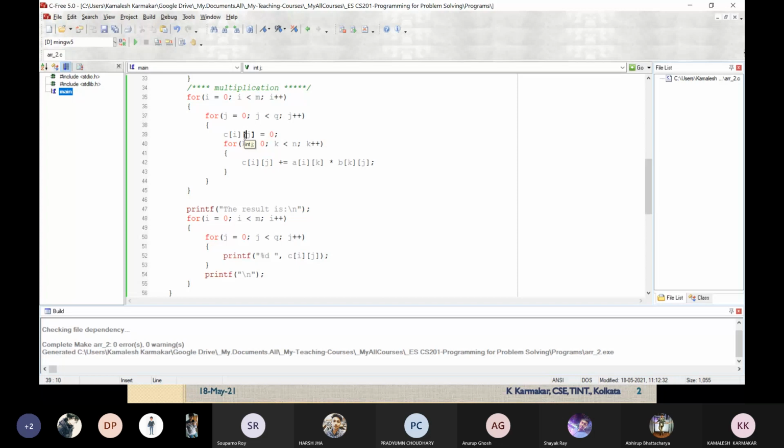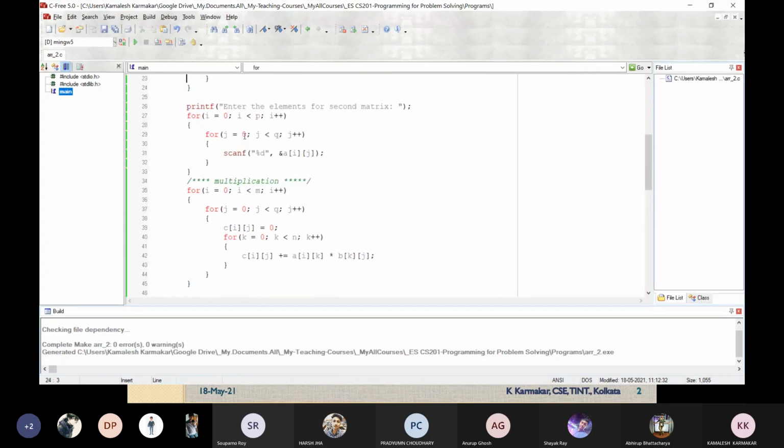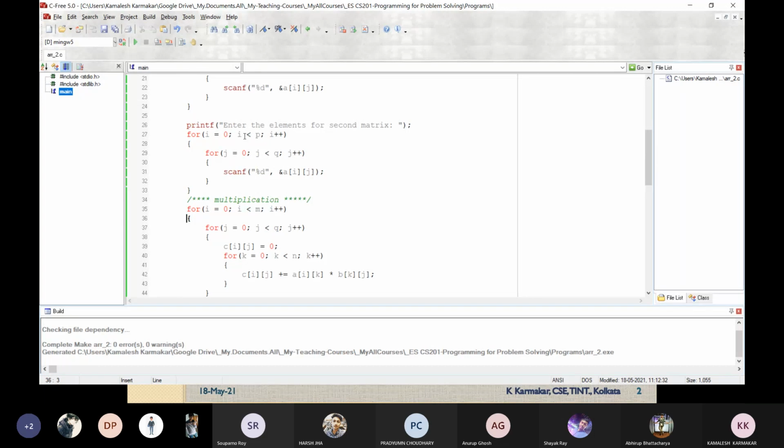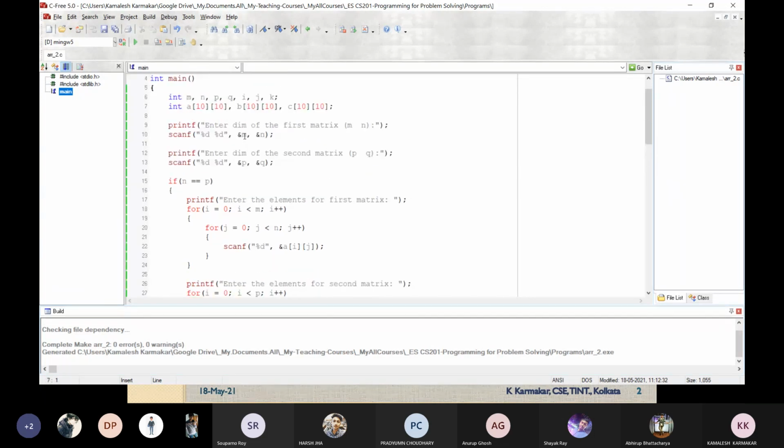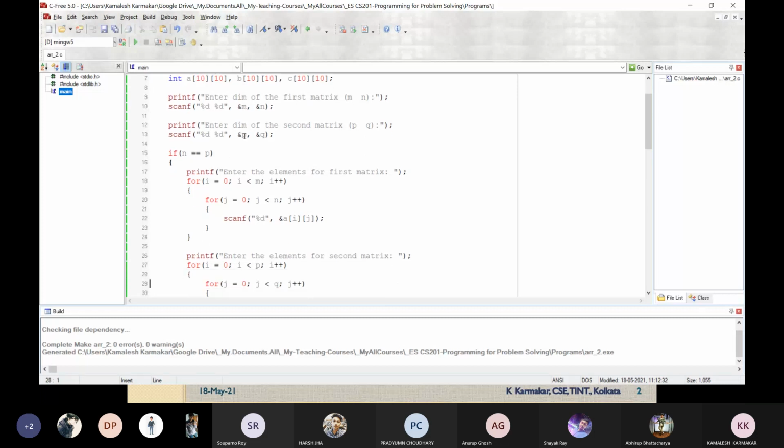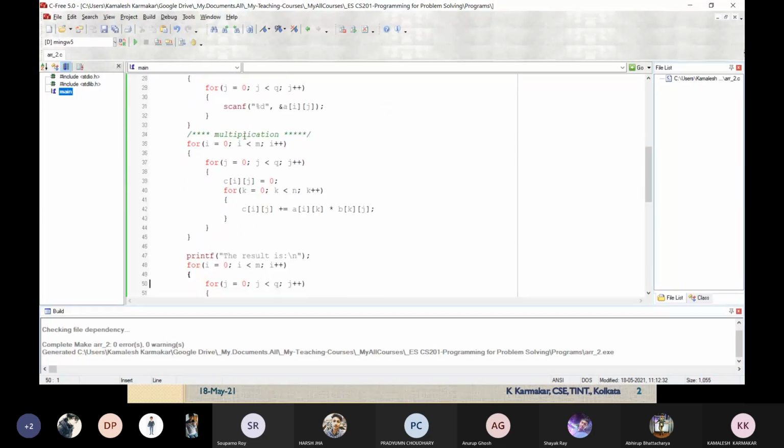So Cij, let us check. Dimension of C is 10 by 10, that's not a problem. So in every multiplication, i equals 0, j equals 0, i less than n, j less than q, Cij equals 0. Yeah, Cij was plus equals Aik times Bkj.